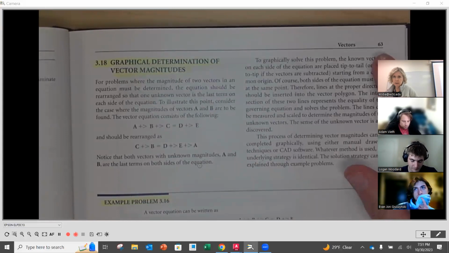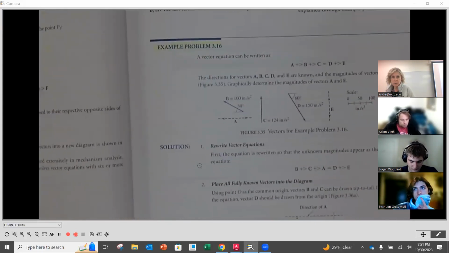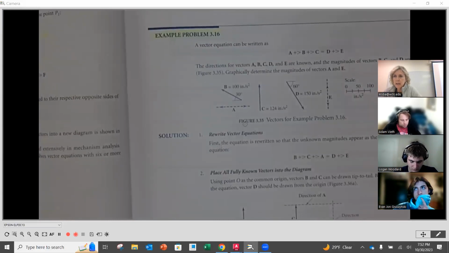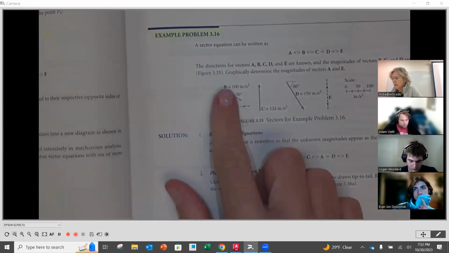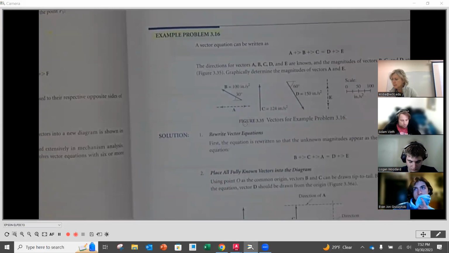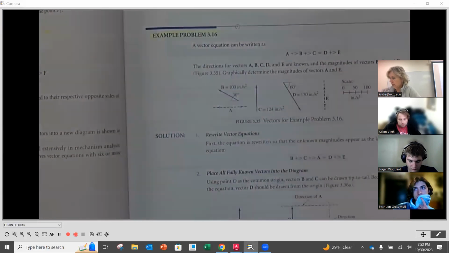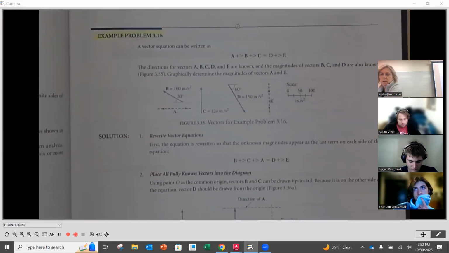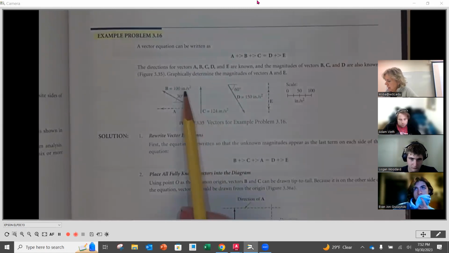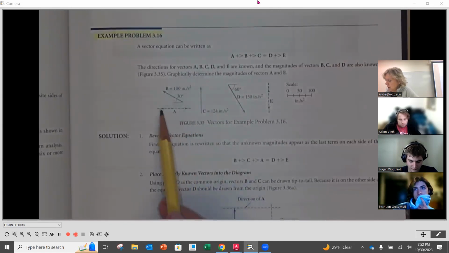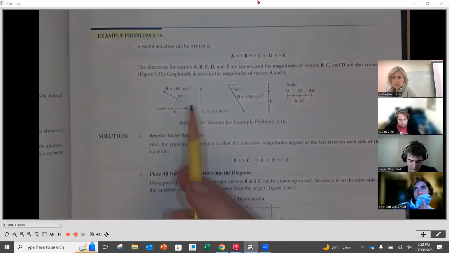So on page 63 here, we have example problem 316. And at the top here, you're going to notice that it says the directions of vectors A, B, C, and D are known. Okay, scooch over here a little bit. There we go. So here we have A. Now, in this case, we do have a known quantity for A, but it's only the direction. We don't know its extents, whether it's going left or right, or how long that vector is.